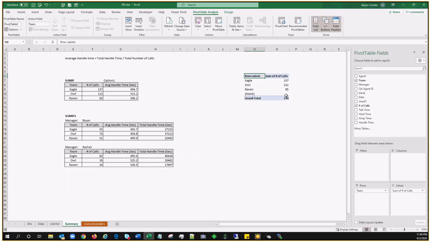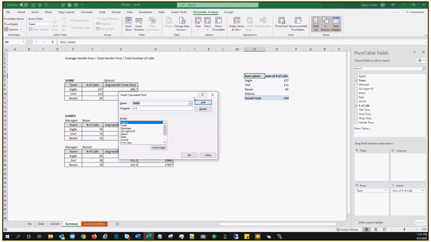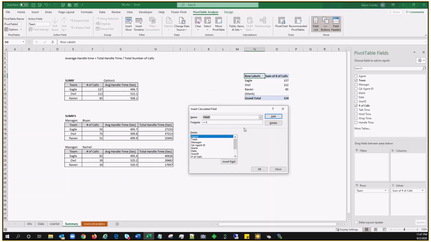Alright, the next thing I want to do is average handle time. Well, this is where our bonus kicks in today. We're going to do a calculated field inside of a pivot table that allows you to do a formula just being housed in the pivot table to do your calculations for you. So under fields, items and sets, you want to do a calculated field. What do we want to call it? We're just going to call it AHT, average handle time.